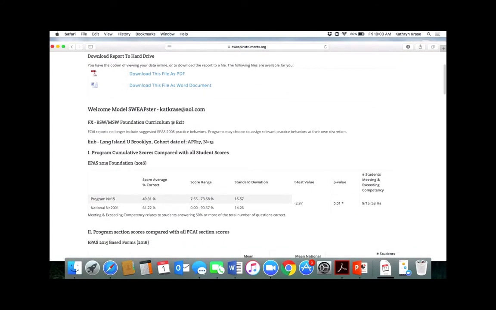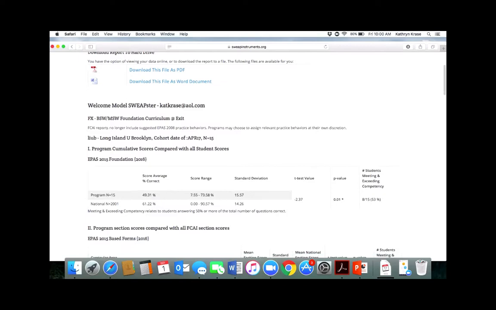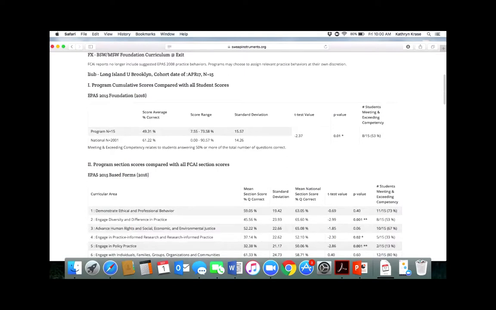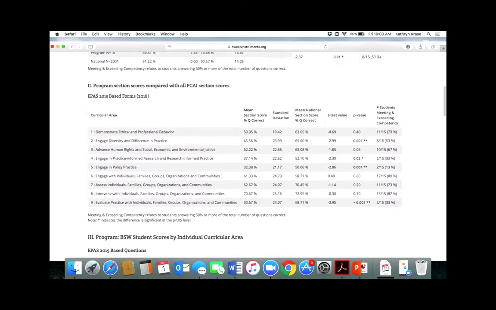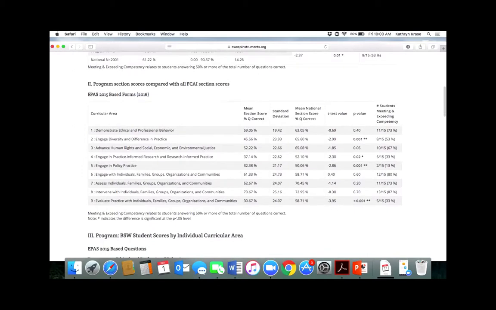Your t-test and p-values, that's not going to change because we're not changing your comparison to the national average. But these final columns here will change based on the percentage of questions that you would like your students to get correct. When you get that report, it will highlight and change the number here. But just a reminder, there's no reason to change that default if you don't want to. I hope this was helpful.